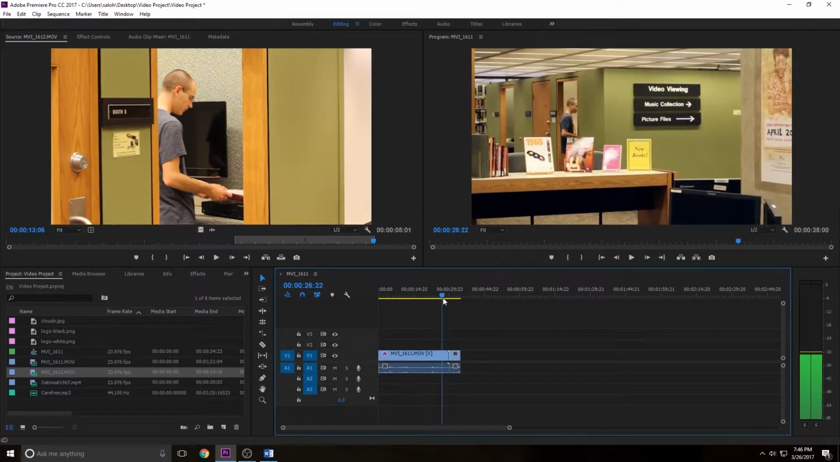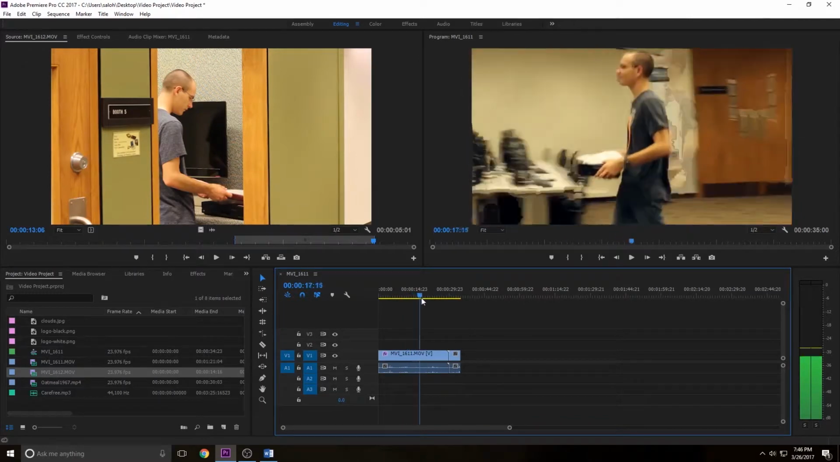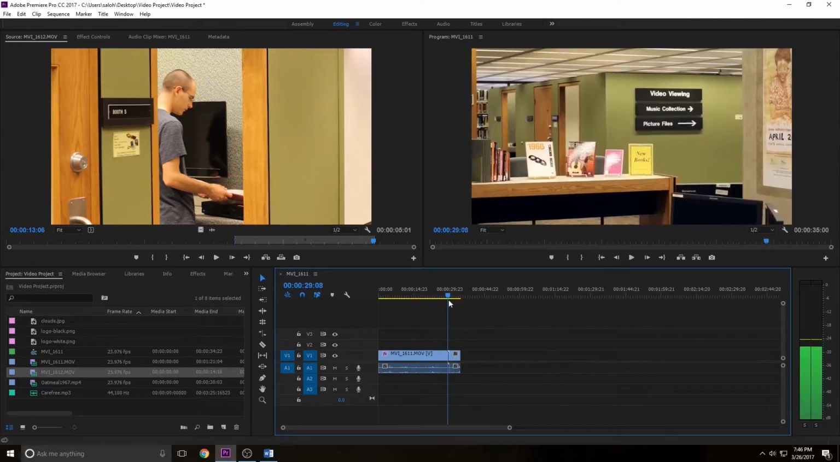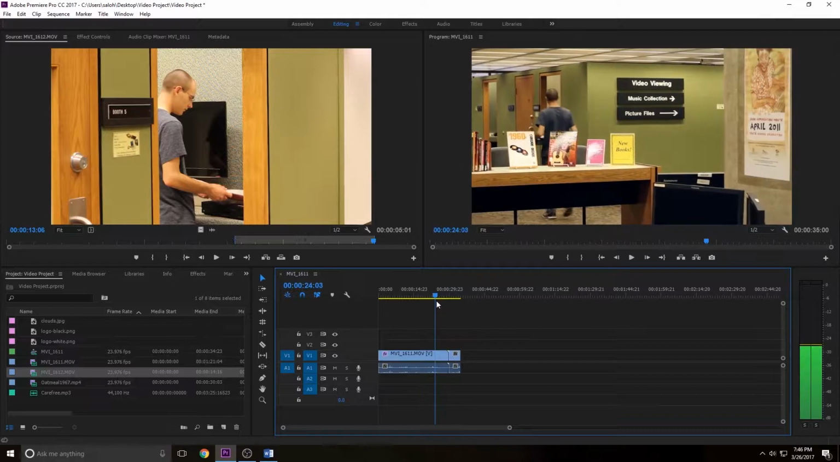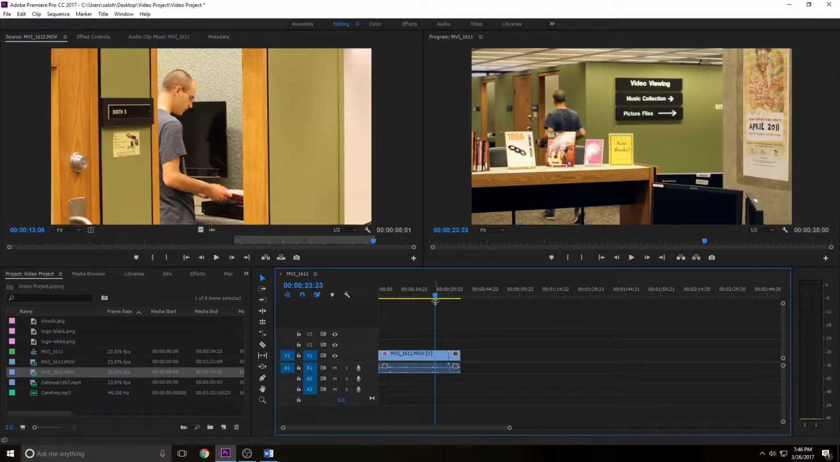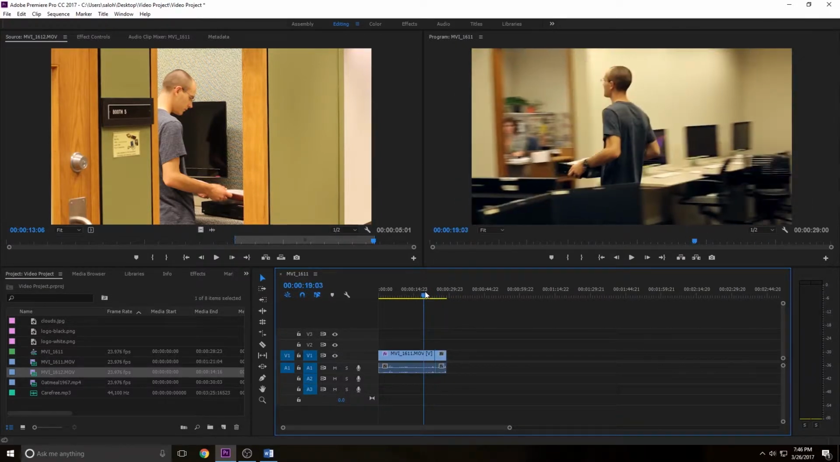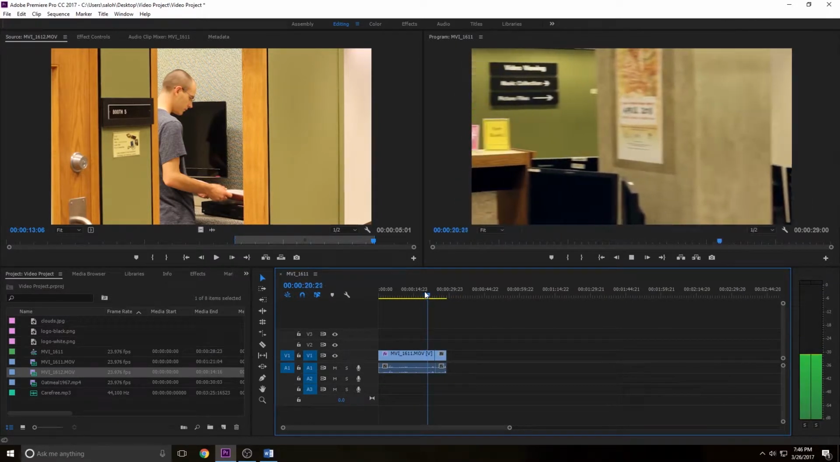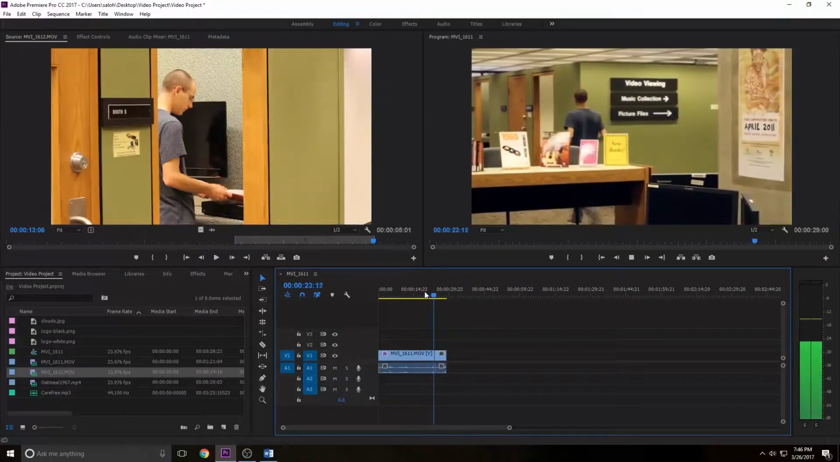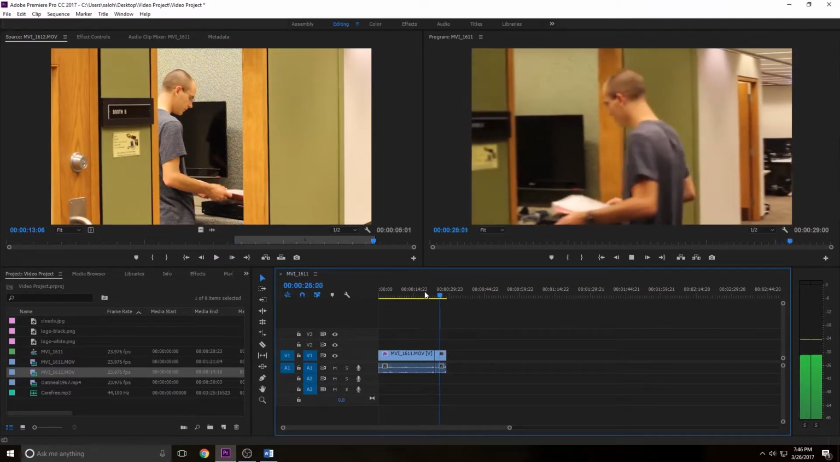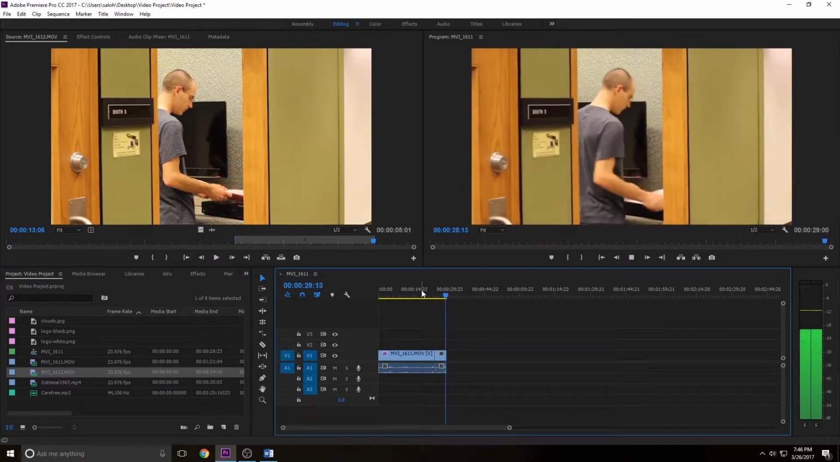So now, oh, see how he already goes in there and then it cuts to the clip? Well, let me back this up a little bit. Let's say right there. And I'm going to go to my razor blade, cut, go to my selection tool, select, delete, right click, ripple delete. So let's see what that looks like. So he walks towards the viewing booths, and then it'll cut right there. Close. I'd probably tweak it a little bit more, but you get the idea.